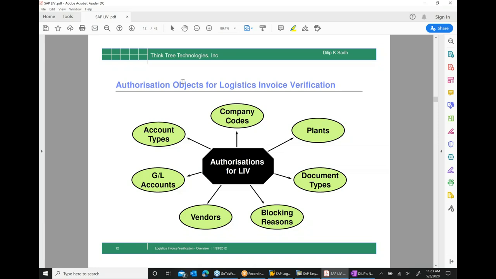And for that, there are different authorization objects which you can set up in the SAP system. Now, what does that basically mean? That means you can make an authorization, for example, on company code. You can make an authorization, for example, on the plant. So by company code, you can define who can do it.